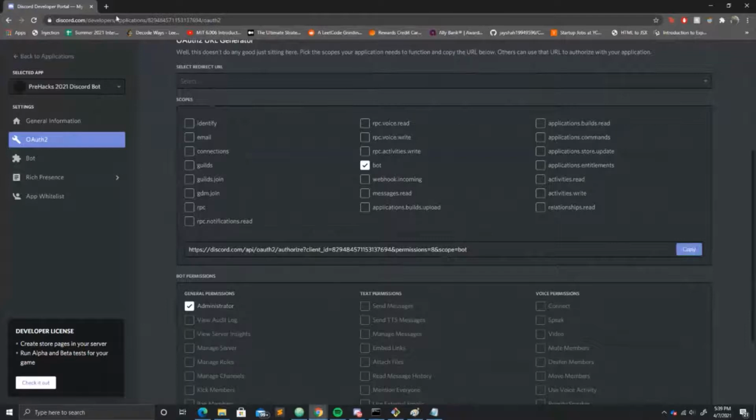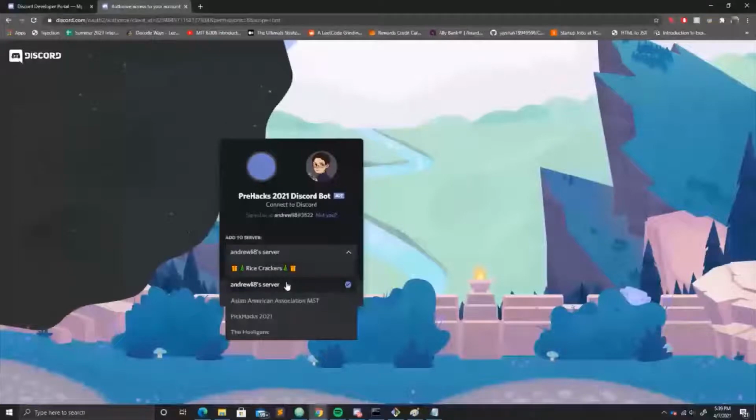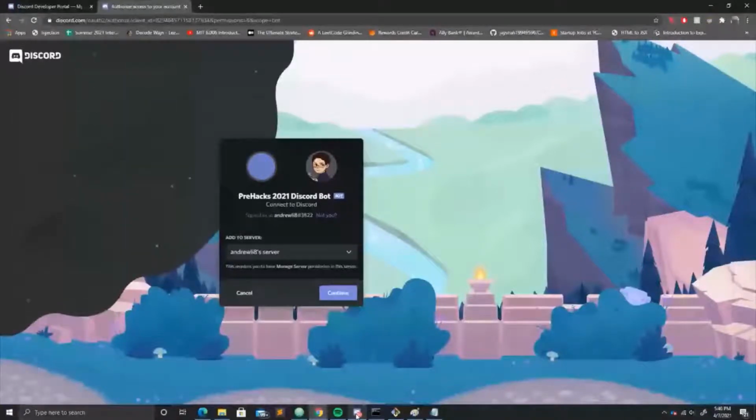Now, if you don't have a test server, just go into your Discord, click on add server, and create your own, just for me and my friends. As long as you're the owner or have administrative permissions, you can add it to your server. So let's add it to my test server, which is just basically my username.